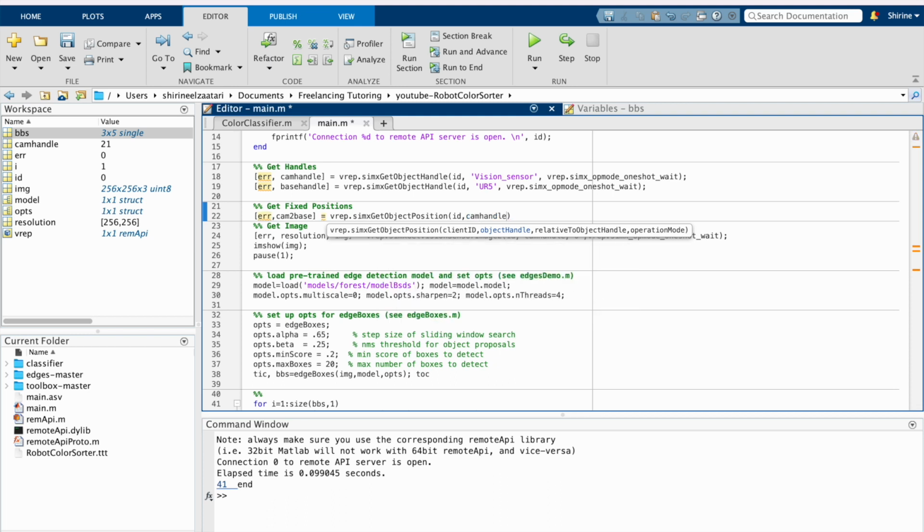So we say cam handle. And with respect to what object are we getting this position? If we click -1, that means we are getting the position in global space with respect to the base reference frame. But if we say, for example, base handle, that means we're going to get the position now with respect to the robot. And finally, we'll specify the operation mode, and we're just using one-shot wait at the moment.